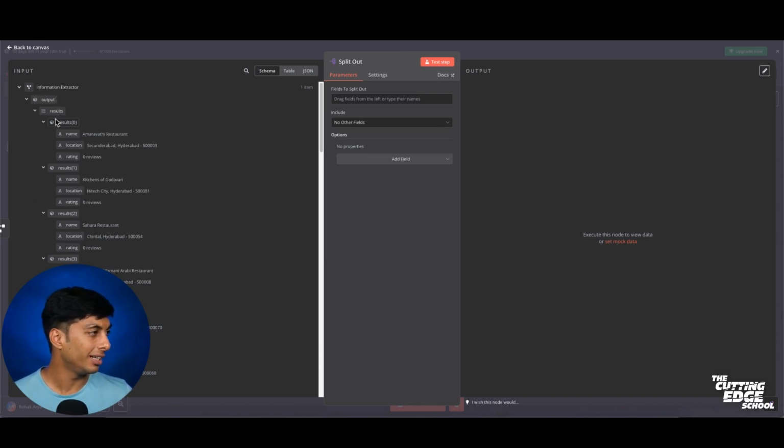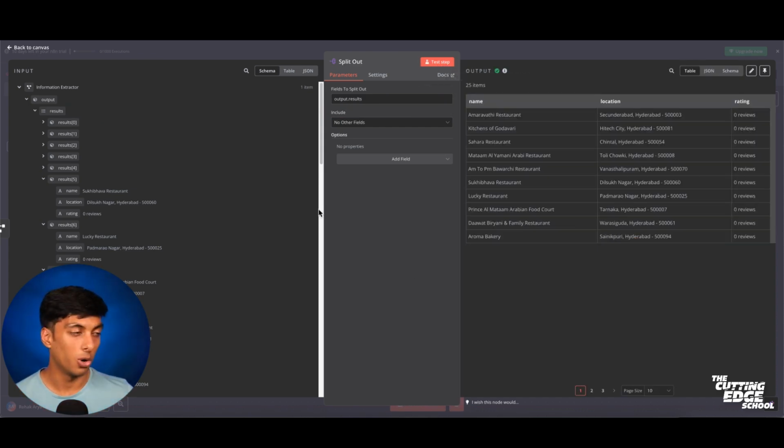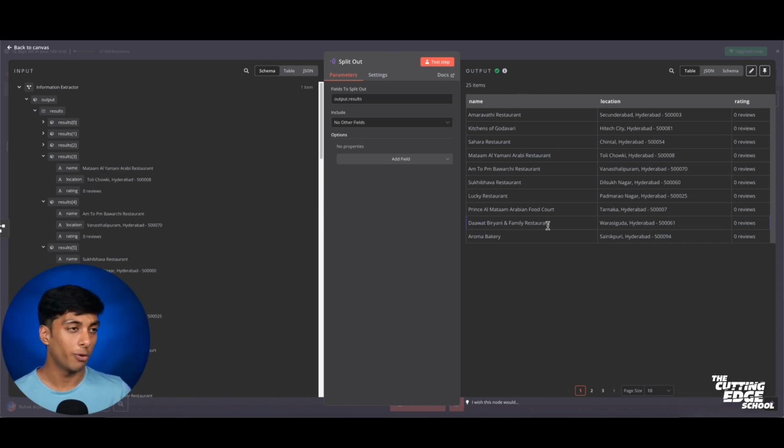As you can see under the results, we have all these values: result 0, result 1, result 2, result 3, result 4, which are all the restaurants and their relevant information. What we will do is simply drag and drop these results into this Split Out node and test this step. Now, as you can see, Split Out has separated all these fields, one for name, one for location and another for rating. In this format, we can store it in our Google Sheet.